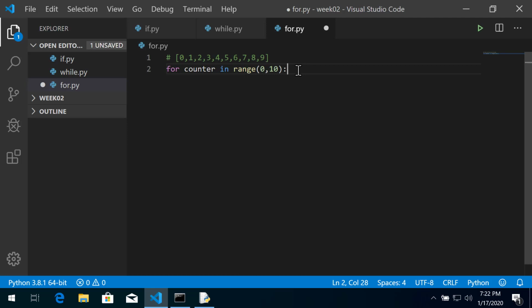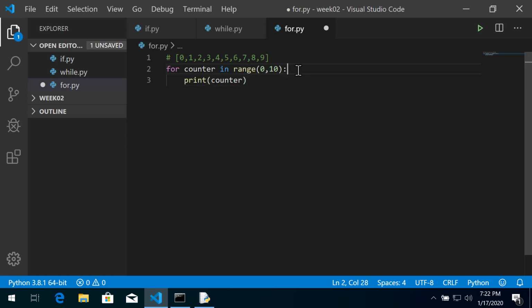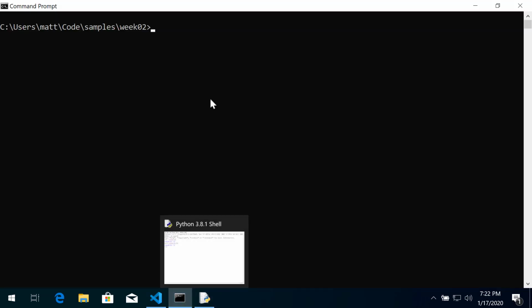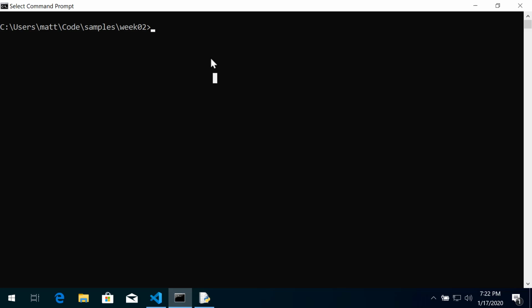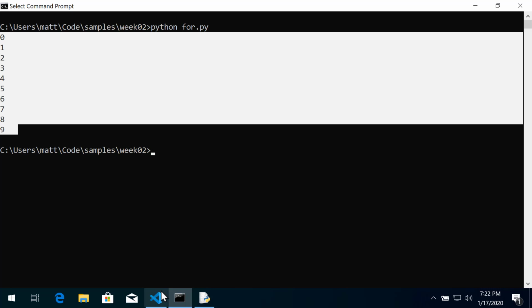So let's talk about our code block. Just like in a while loop, you create a code block that the for loop will enter each time, each iteration, each run. And let's say we wanted to display counter to the screen, print counter. And that's it. Let's save this file, and we will run this. And we see here we have displayed 0 through 9 on the screen.